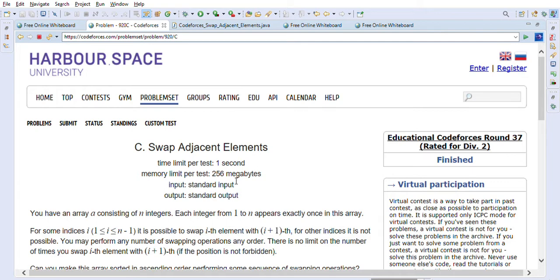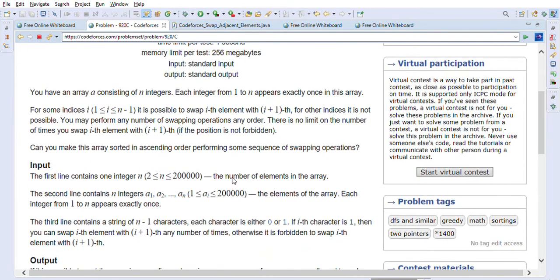So let's look at the swap adjacent elements problem. You have an array A consisting of n integers. Each integer from 1 to n appears exactly once in this array. For some indices, it is possible to swap the ith element with the i plus 1th. For other indices, it is not possible. So basically the ith element we can swap with the next element, the i plus 1th element. You may perform any number of swapping operations in any order.